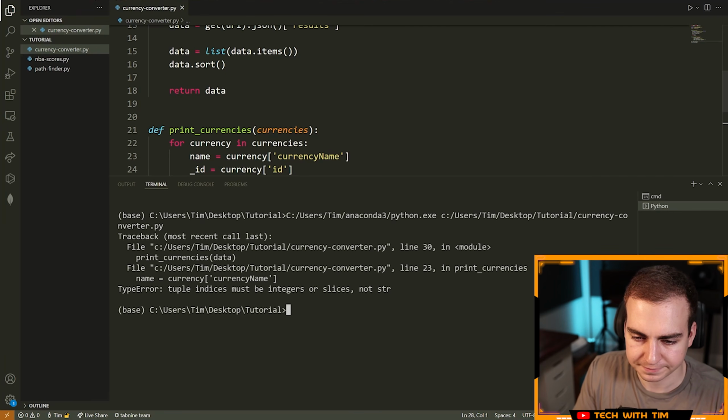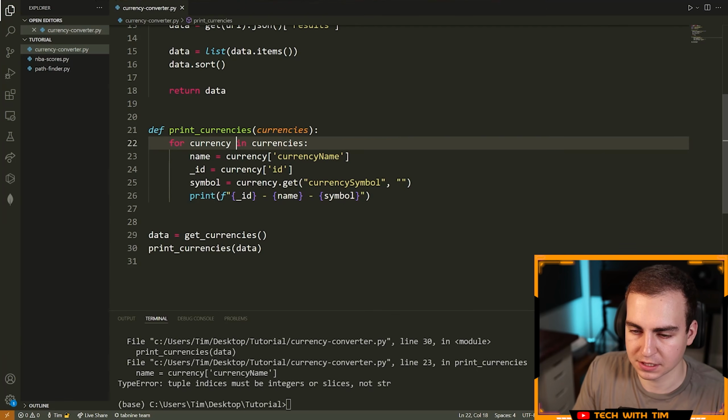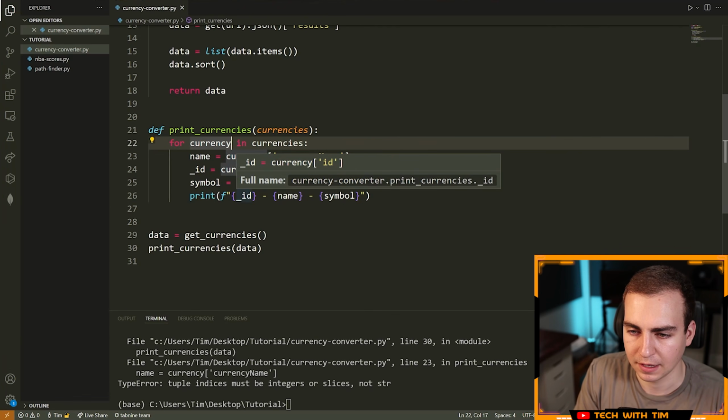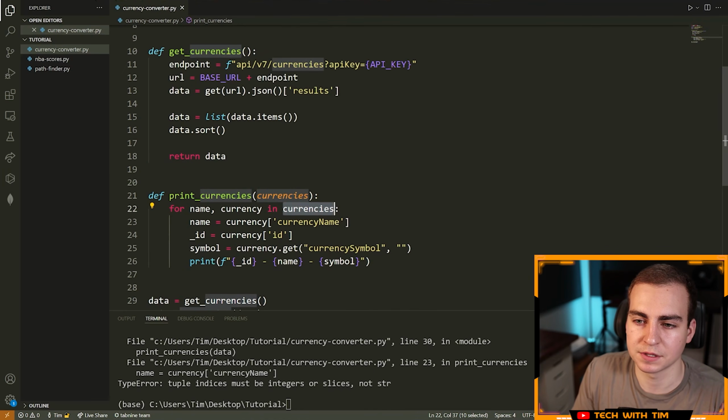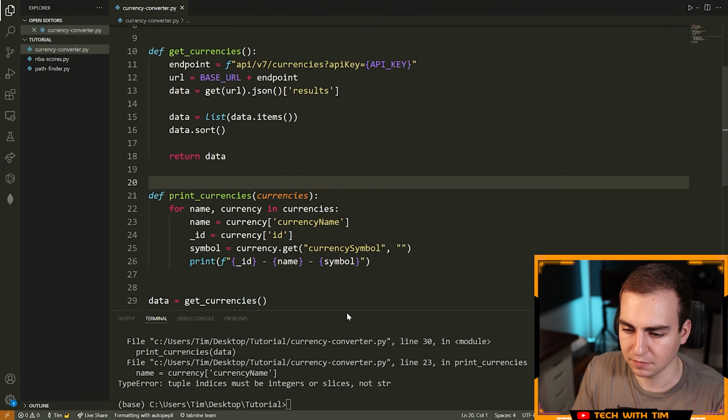Okay, let's run it. And tuple indices must be integers or slices, not string. My apologies, guys. So we're going to say for name, currency in currencies. The reason we have to do this is because this is a list of tuples. Forgot about that.